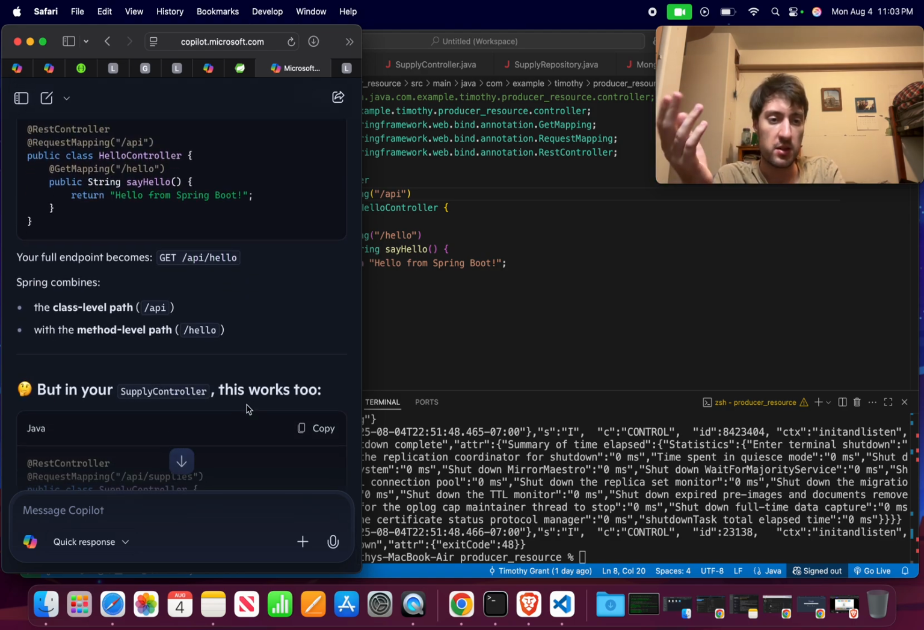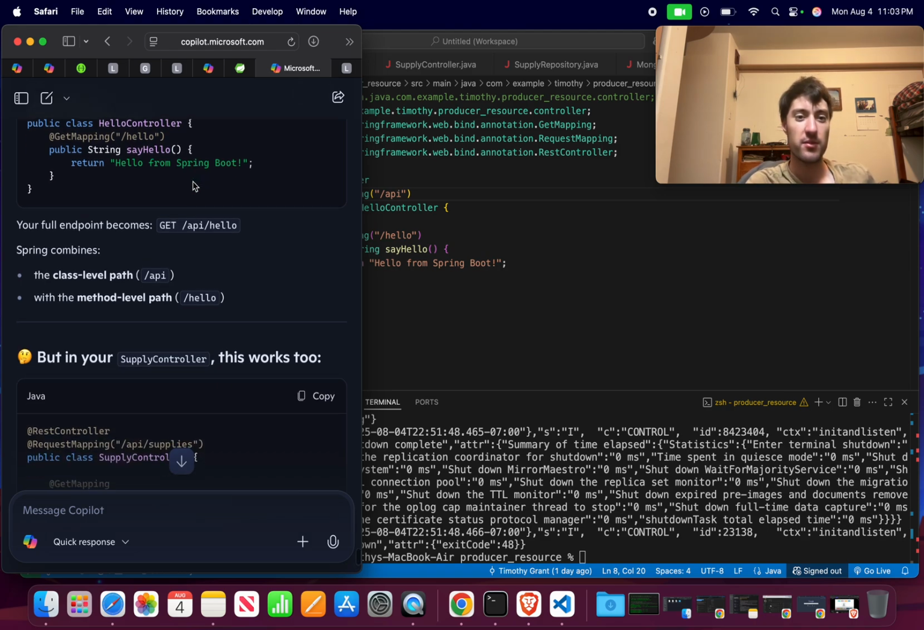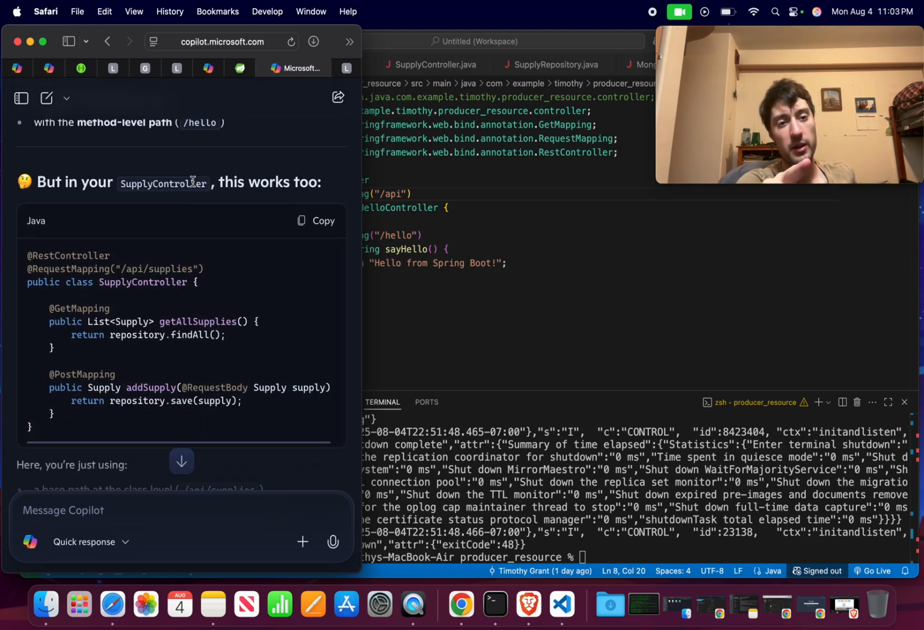Spring combines the class level path. Okay, class level path. That's what this is called, class level path. I'm just trying to put that kind of vocabulary in my brain a little bit. Class level path is what that's up there called. With the method level path. Well, method level is actually pretty easy because this is the method. But in your supply controller, this works too.